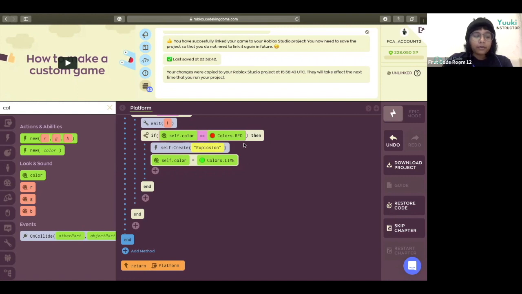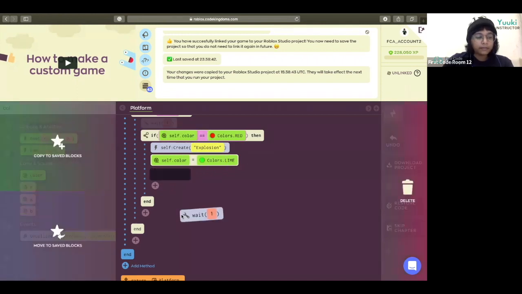Alright, next I'm going to drag an else block outside the if statement, but it should be above the wait block. So I'm going to drag the wait block down here.